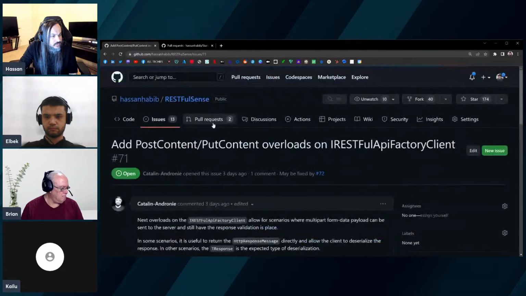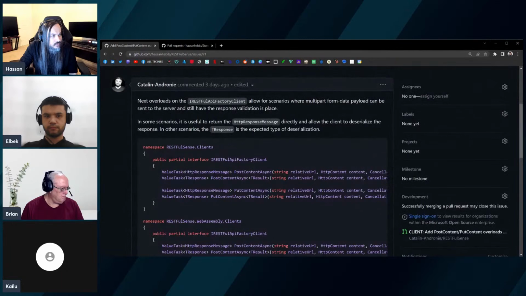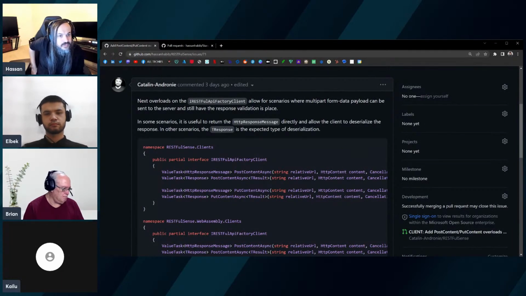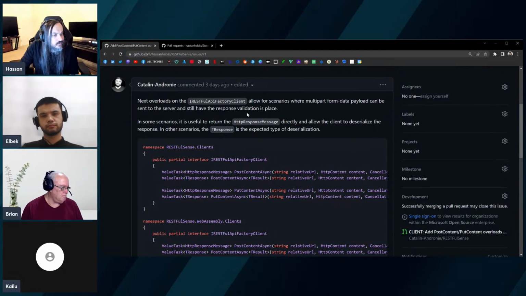Closes this issue. Mixed overloads RESTful API allow for scenarios where multi-part form data payload can be sent to server and still have the response validation in place. In some scenarios, it is useful to return HTTP response message directly and allow the client to deserialize the response in other scenarios. So why?